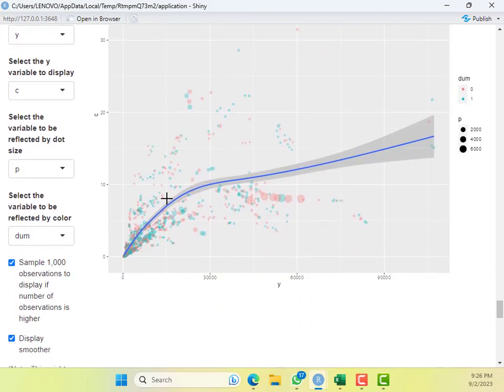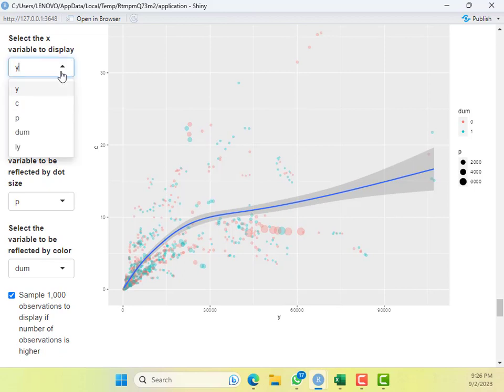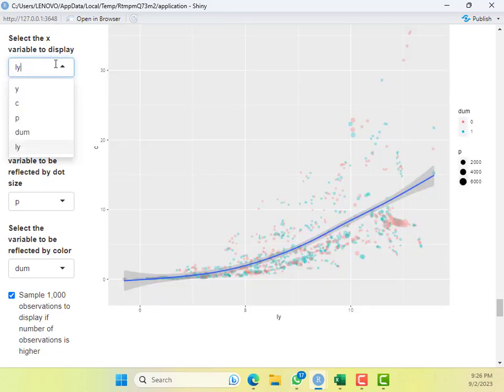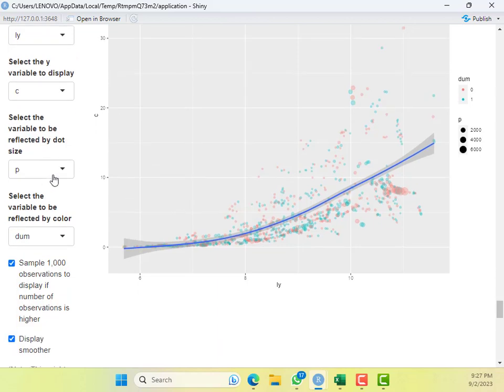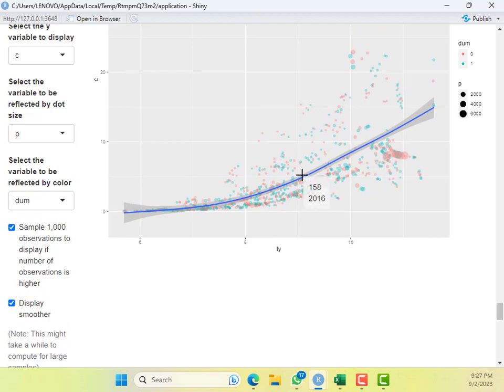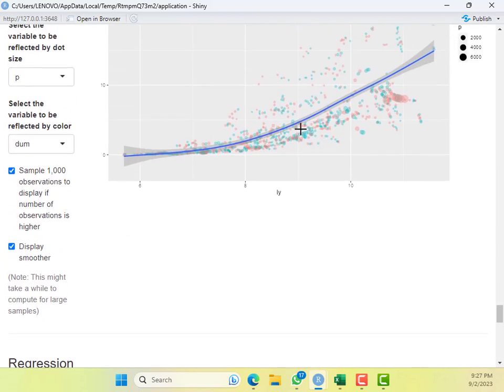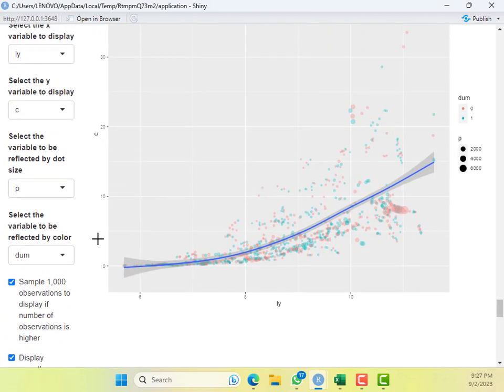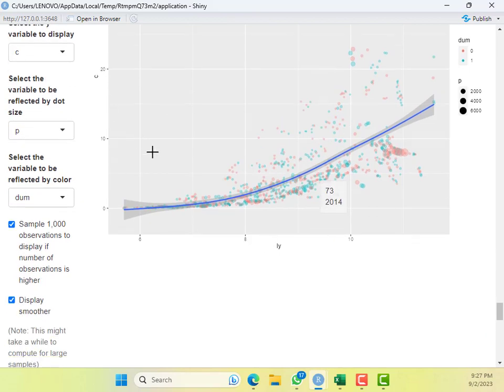Then there's the scatter plot. If you change the dependent variable, let's say I keep my x variable ly and my dependent variable is c, and I add size with p. So the bigger the dot, the bigger the value of p, and the dummy for color, and then there is a smoothing line. Okay, that shows that there is an exponential positive effect of ly on c.